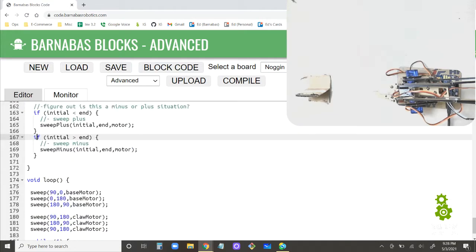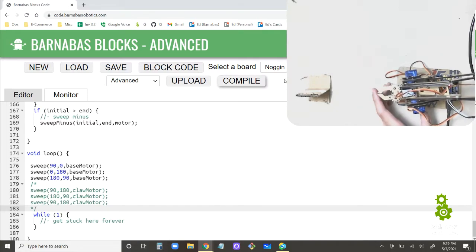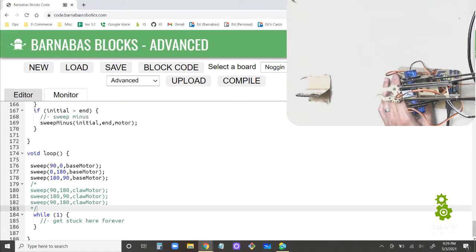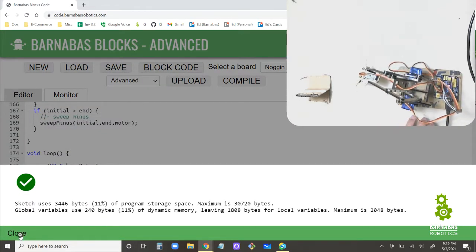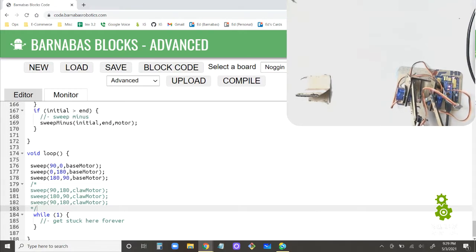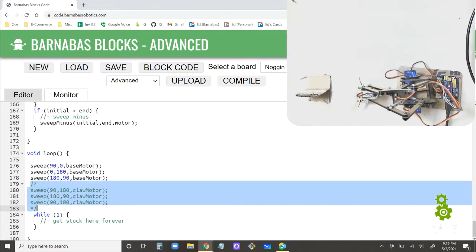All right, so now we have these calls here. Let's make sure this still works. We have sweep of the base motor from 90 to 0, 0 to 180, and then 180 to 90. I like to just keep things simple. Let's do that, and I'm going to plug in and make sure we're good. This is just for the base motor. We got a sweep. And then 180 to 90. Cool, so that works. I'm not going to worry about the claw motor for now. That was just for testing last time.